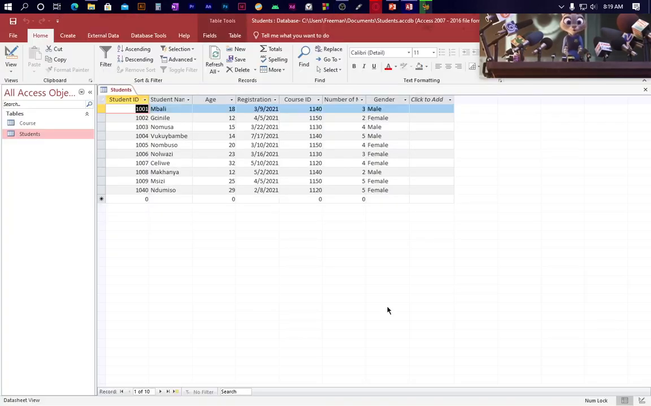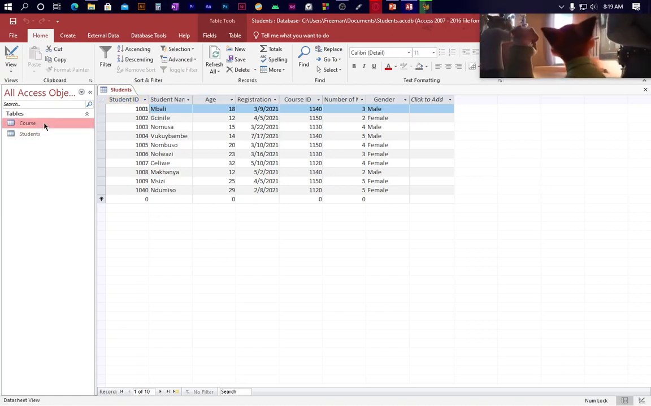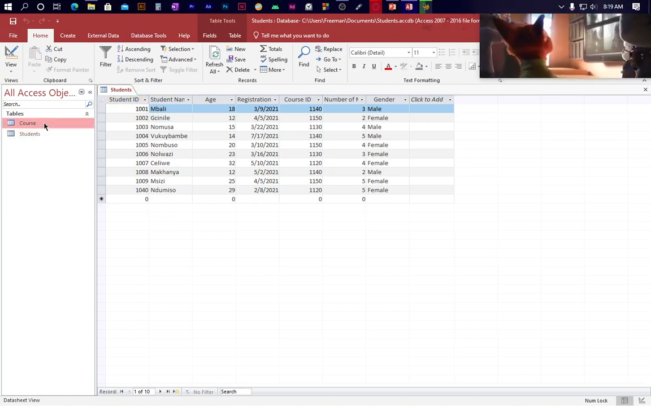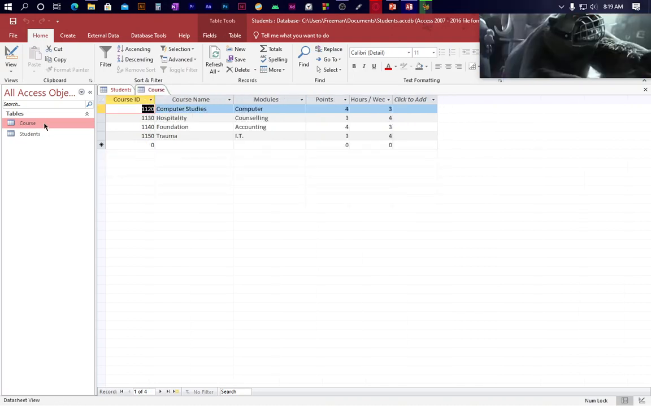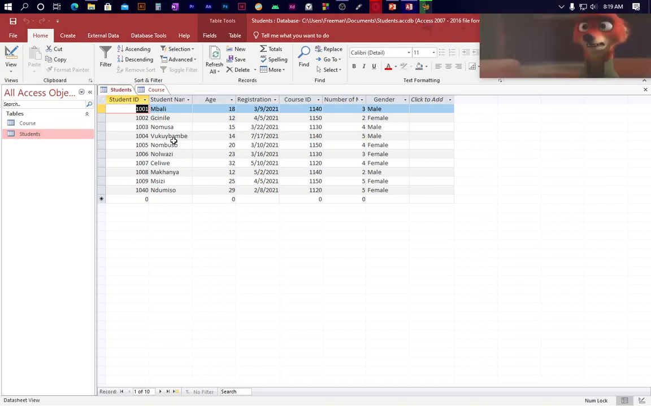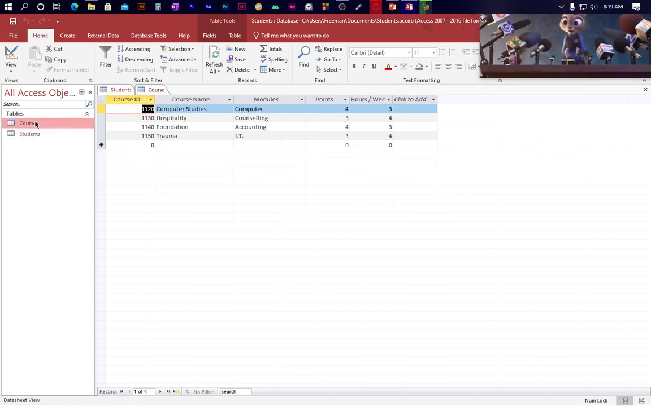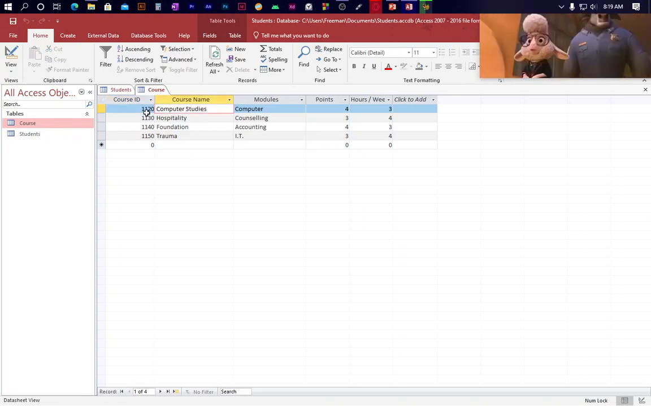Okay, guys, what I did here, we created two tables, the student table and then the course table. What we need to do now is create our relationships. Relationships are the fact that in here we have a list of students, and then we want to check, using the course, how many students we have in this course ID.